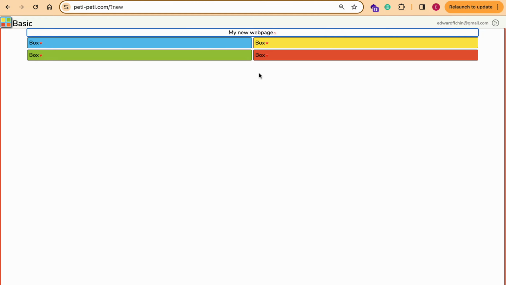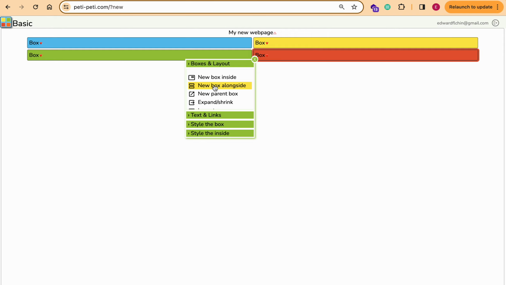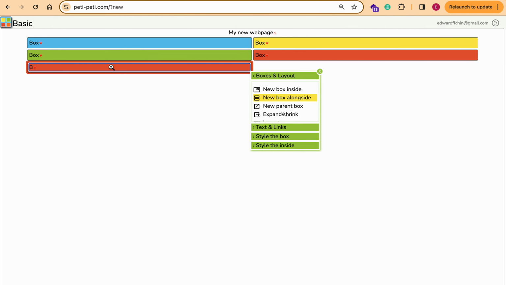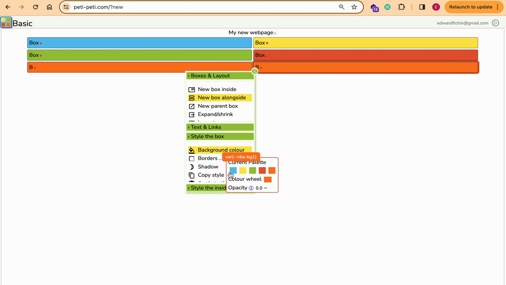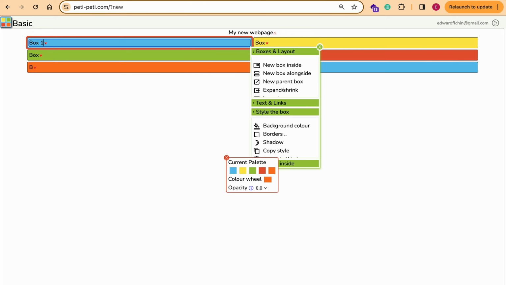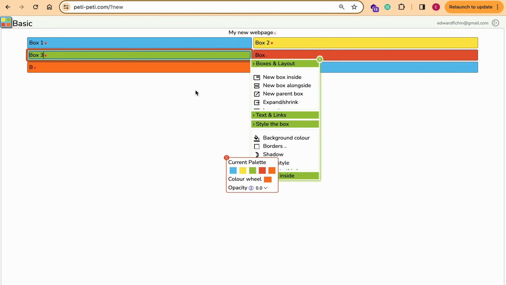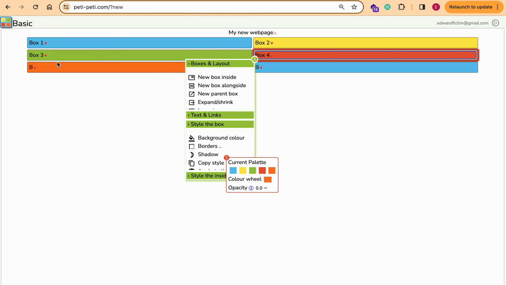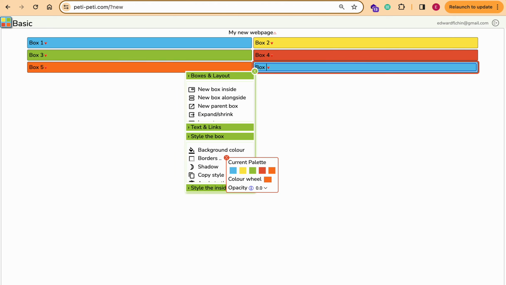right? What that means is that if I select a box here and try to create a new box alongside, it will be under this first column, right? Let me just give it a different color so that we can differentiate it. And if I take this and say new box alongside, let me just change the color to blue. It will just go on to the other column. So that's the default layout in Peti-Peti. And let me just label the boxes so that we can keep track of where they are. Okay, let's just call this box 5, and this one is box 6.